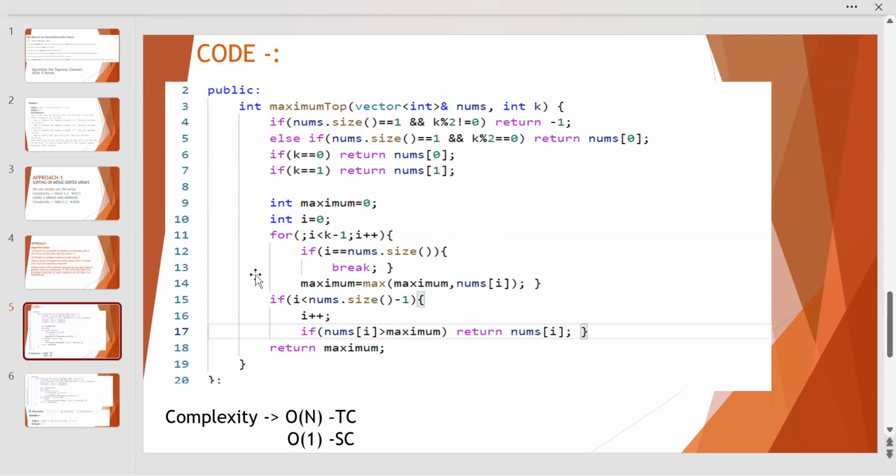Now let us look at the approach that we have discussed. We are initializing a variable maximum with 0. Then we are iterating through the k-1 elements of the vector, and in those k-1 elements, we are obtaining the maximum element using maximum equal to max of maximum, comma, nums at the index of i. Now we have performed k minus 1 moves. Now we are on the kth. We have only two options, either we can remove it or we can replace it.